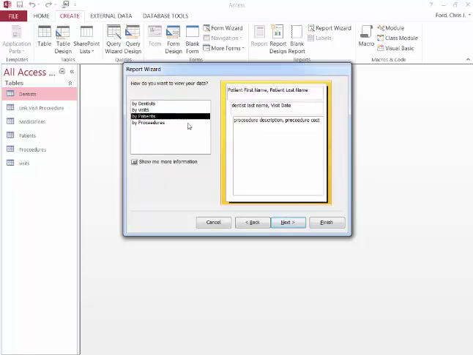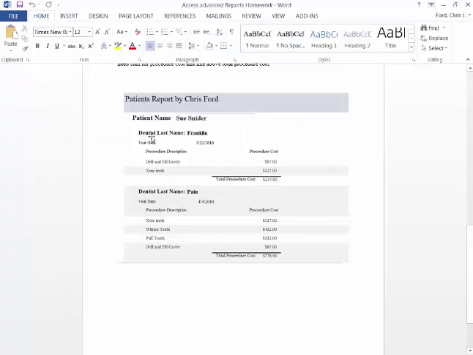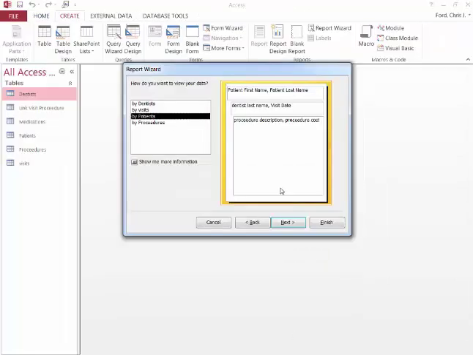Now, what it does, because the default is by the patient's table, it says, all right, I think you want patient first name and patient last name broken out for your first level of grouping, and then you want dentist last name and visit date, and then you want procedure description and procedure cost. Turns out that is what I want. Again, if I look at the report, I see it is my patient name and then dentist and visit date and then the procedure and the cost. So I kind of verify that. I say, yeah, that's what I want.